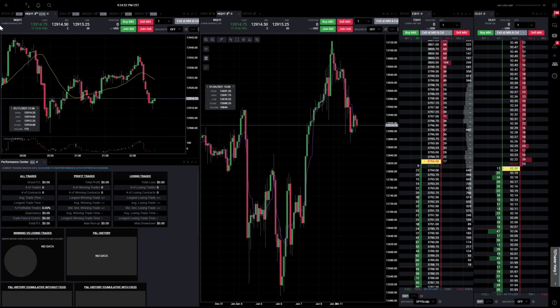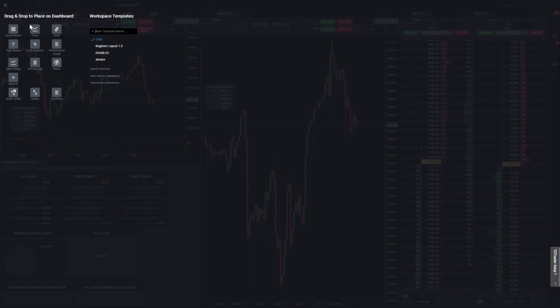So now that we've quickly seen how we are able to add modules, I would definitely recommend that you play around with moving these things around into a layout that makes sense for your particular style of trading. And then save that layout as a template by simply putting in a name here and hitting save.